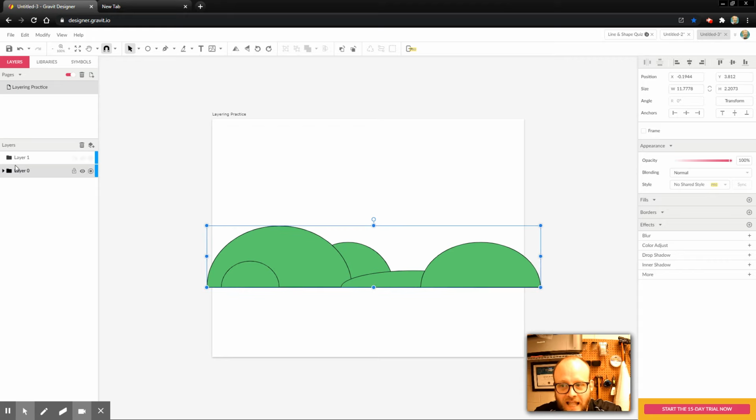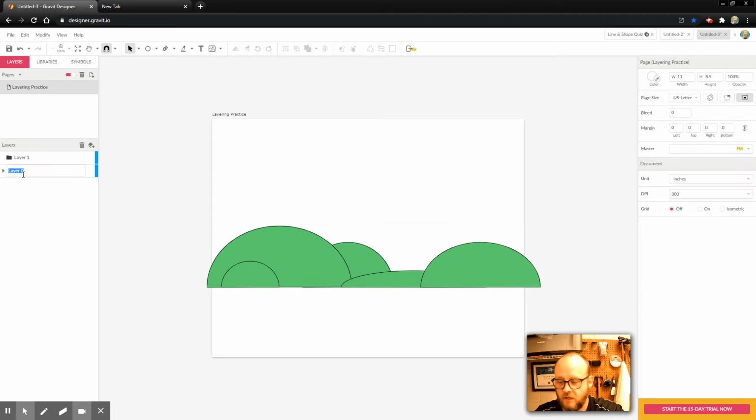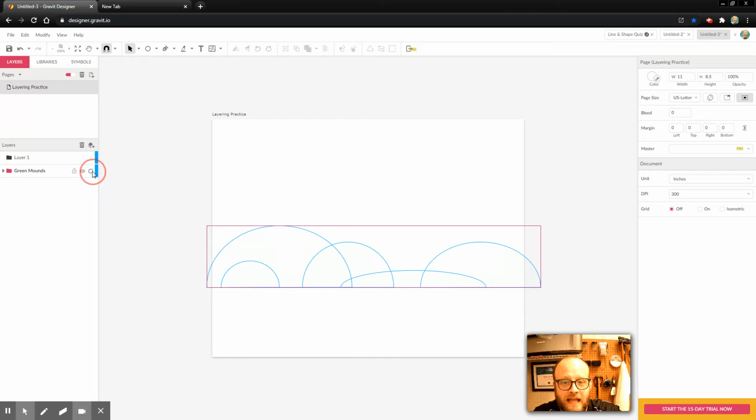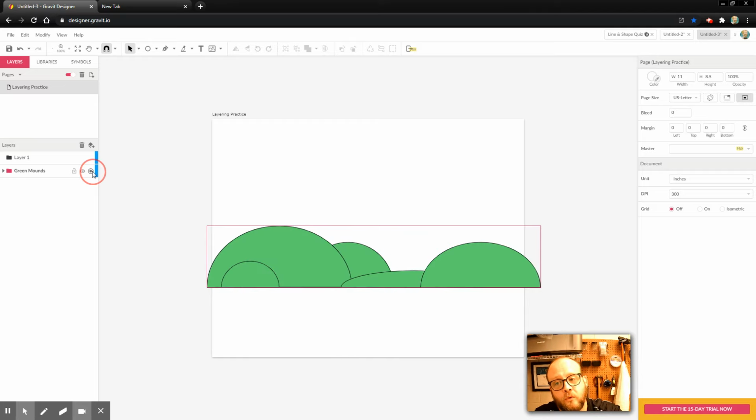Now, I have this layer, which has several options, and this new layer. I'm going to name this one Green Mounds, okay? Just because it helps keep it straight. Now, there are 3 options. There's lock. Once I lock that layer, you notice it changes to a padlock, and I come out here, I cannot manipulate any of these shapes. The second option is the visibility, makes it visible or invisible. And the last one is toggling the outline. It basically removes all of your fills and borders and just shows you the outline of your shapes. So for right now, I'm going to go ahead and lock that layer.